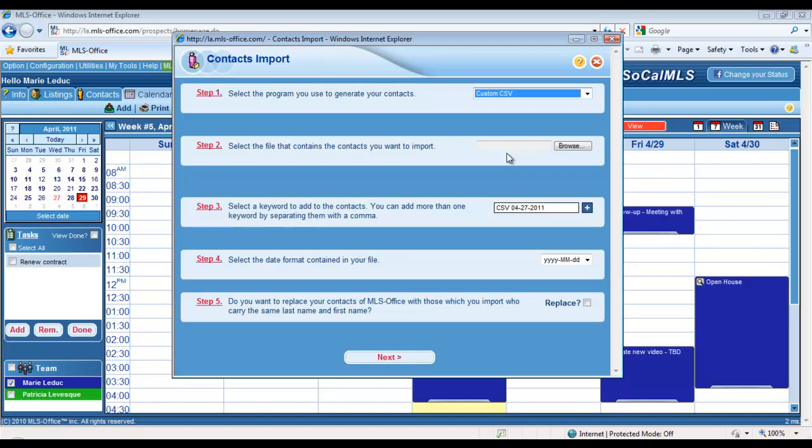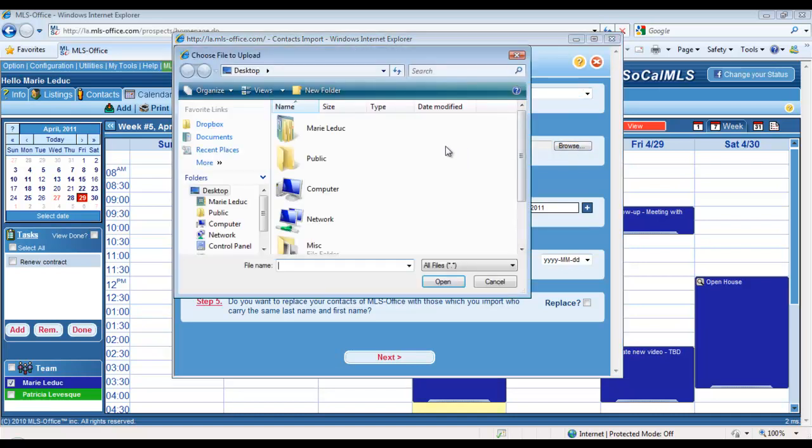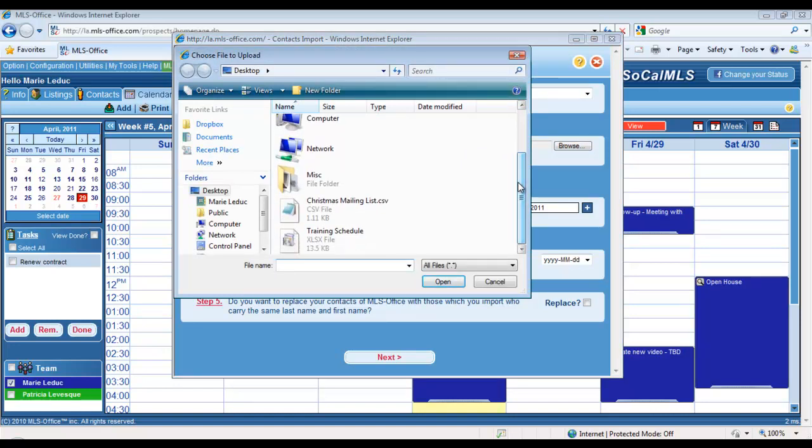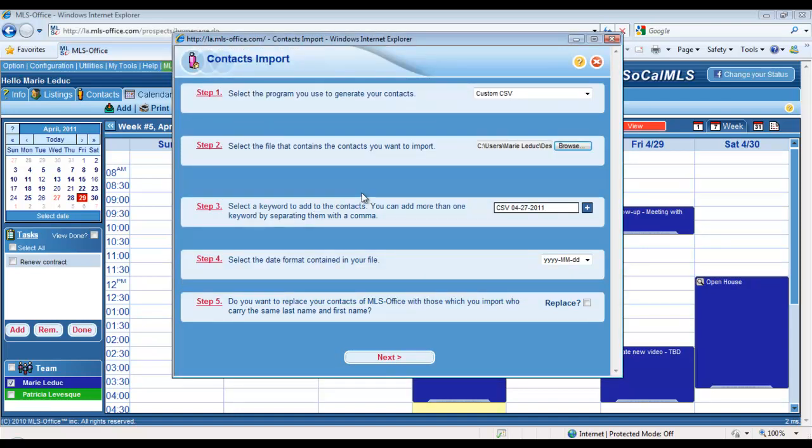So I chose Custom CSV, and on the second step, I'm asked to locate the file that contains all my contacts that I previously exported from somewhere else. So I'll have to click on the Browse button. I'll do that right now. And I'll have to tell the software where my file is, my CSV file. And mine's on my desktop, so it's easy to find. Here it is. I'll just double click on it, and there you go. I can move on to step 3.